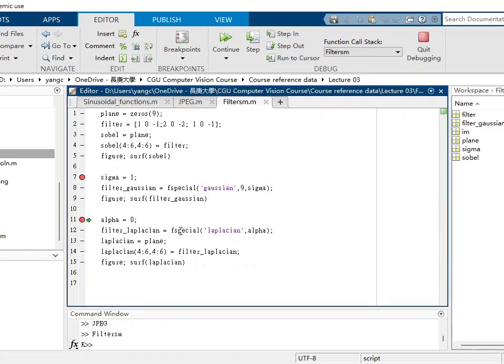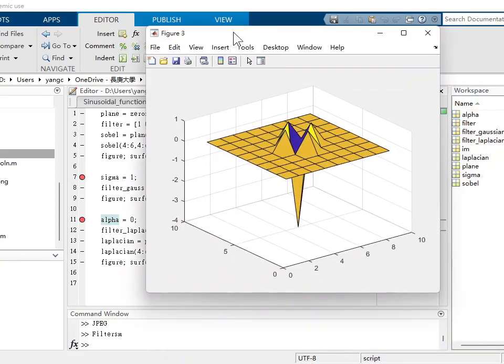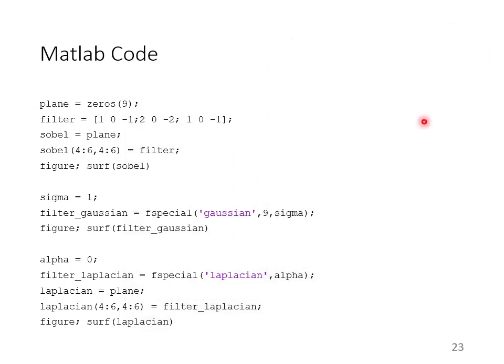Again, we use the fspecial function, and assign the type as Laplacian, and alpha is the parameter of the Laplacian. Then we run the remaining code, and we got the Laplacian filter here. Okay. So what I want to show is I show those code on our slide, and you can download the slides so that if you want, you can reproduce my results using your own MATLAB program.